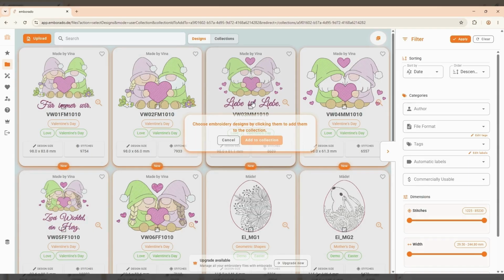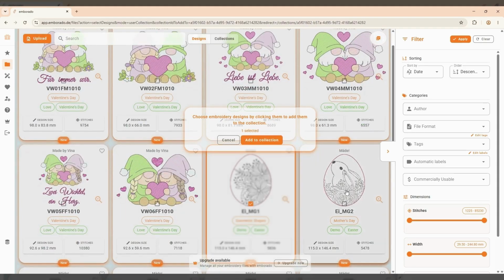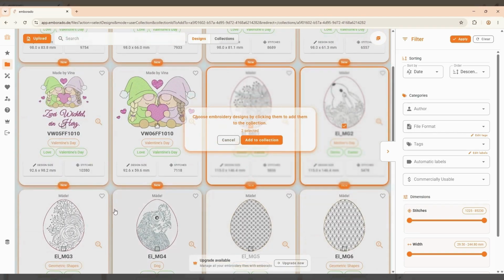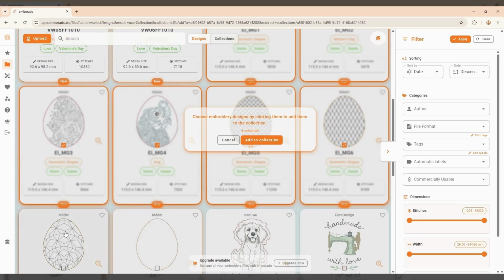After that, Emborado asks me to select the embroidery designs that I want to add to the new collection. To select a design, I simply click on it. When the design is selected, it becomes slightly grayed out and an orange checkmark appears in the center.